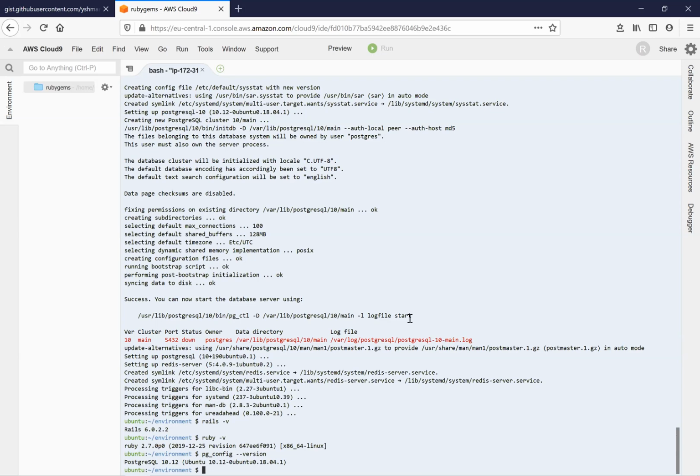Basically, we are ready to create our first Rails application. That is what we are going to do in our next lesson.